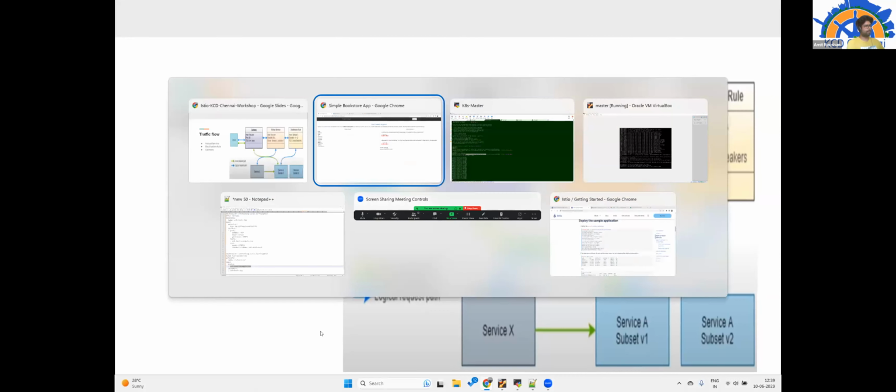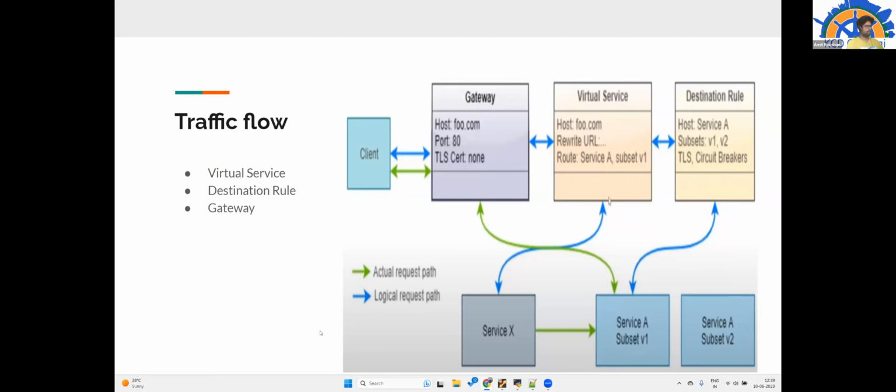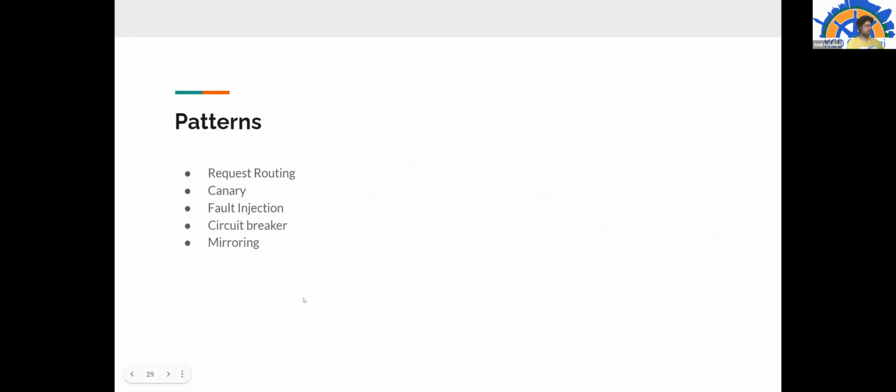Now coming to the patterns. Clubbing together all these three CRDs, we can have different patterns defined in the mesh. These are basically design patterns, like reusable mesh design patterns, which can be used in a service mesh to solve a specific set of problems, like request routing.